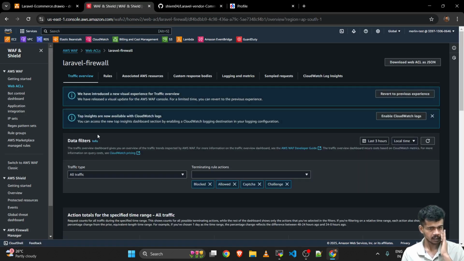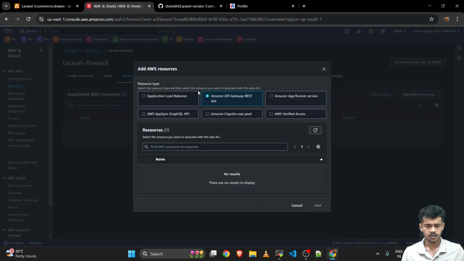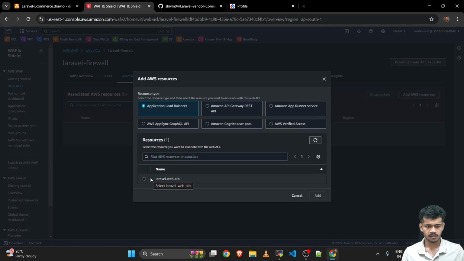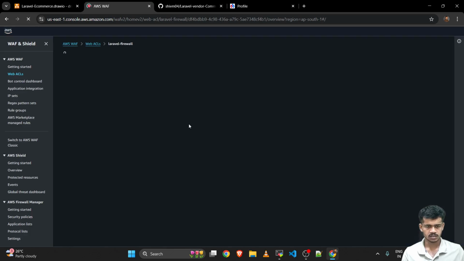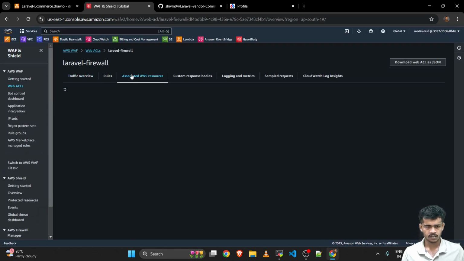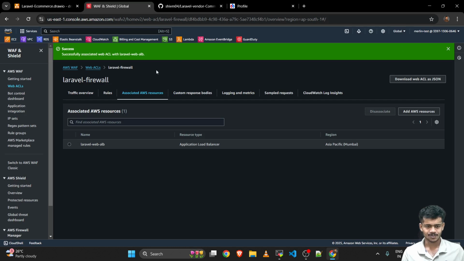Now click on that and attach your load balancer to this web application firewall. Here we have an associate resources option. Click on add resources. Choose the application load balancer that we created last. Choose that ALB and click on add. So now we are getting an error. I think after a refresh this error will vanish. Click on associate resources, click on add, choose the load balancer, click on add. So our load balancer is successfully attached. I think that was a bug from AWS. Click on refresh.